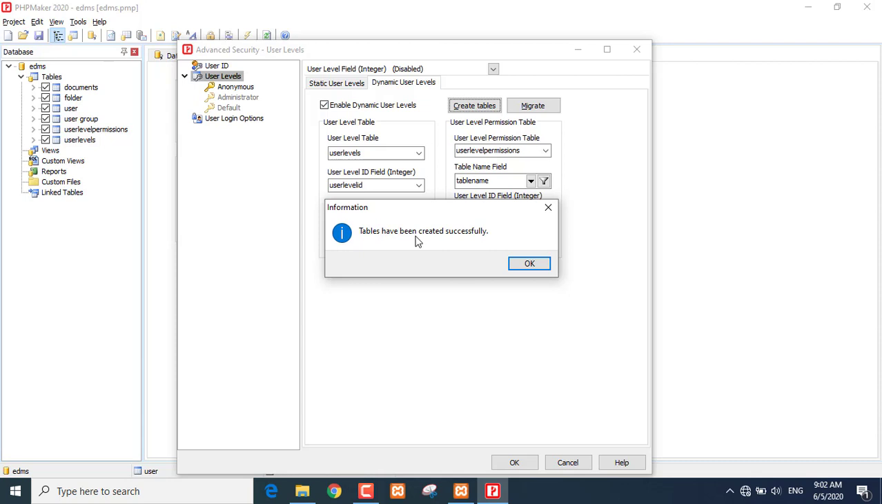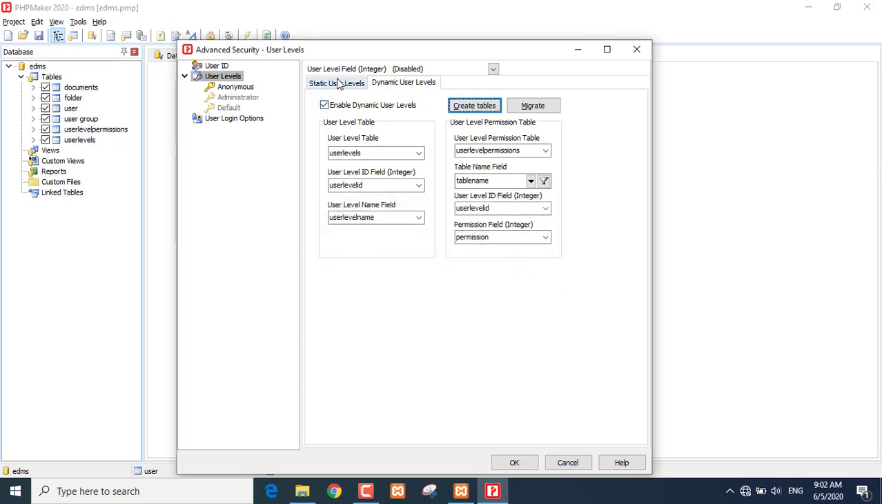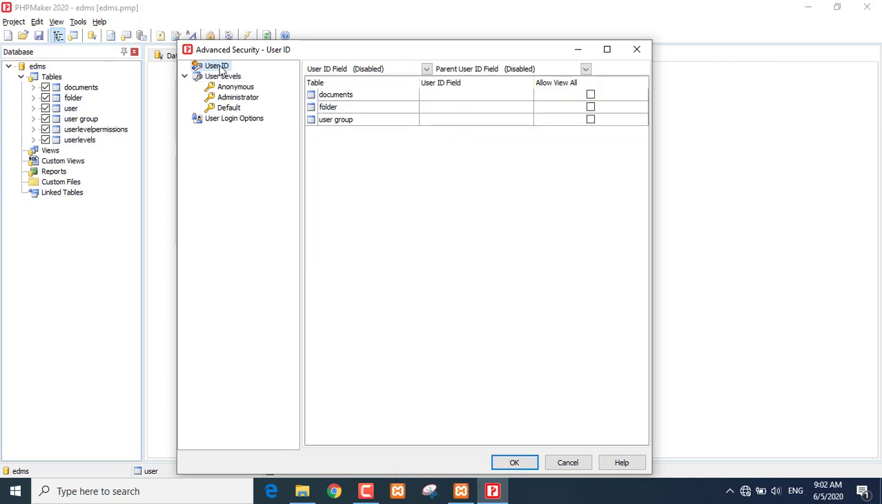Alright, the table has been created successfully. Just click OK, and then for the user label field, please select user label ID. Alright, now can you go back to the user ID here?